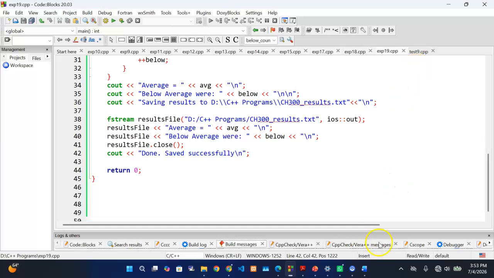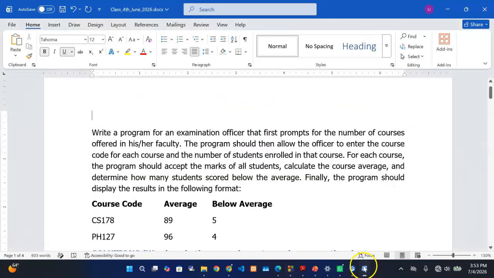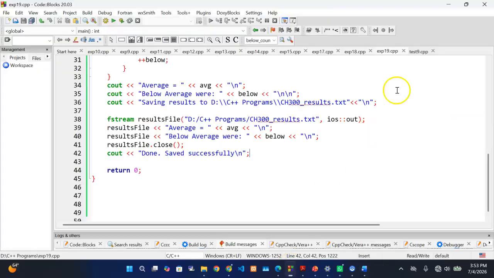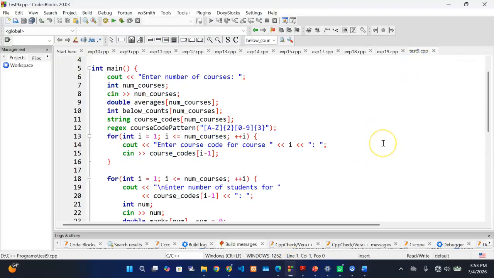Now I want us to discuss a few ideas here. Do you remember this question here? You can pause the video to read it. It is the question about the examination officer. Yeah, you remember we had created that program before. So for example, now that you have the knowledge of regular expression, let's say you want to verify that the course code that the user is entering is following a correct format. So how can you verify?